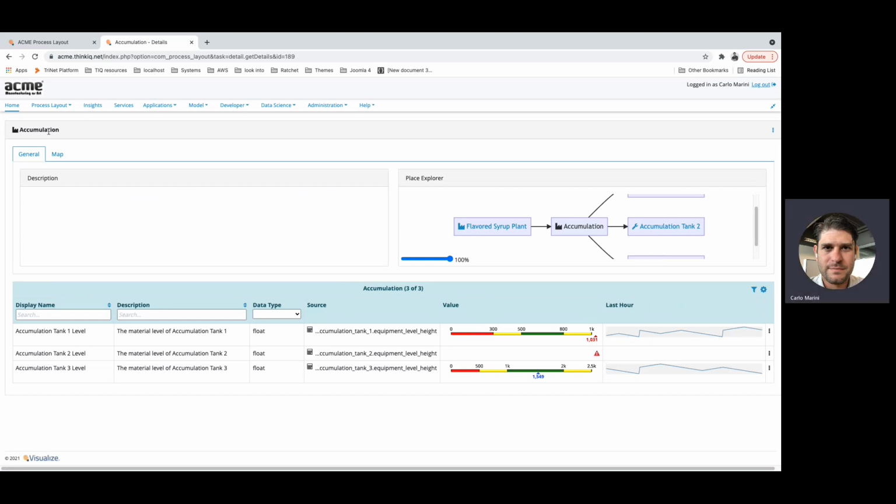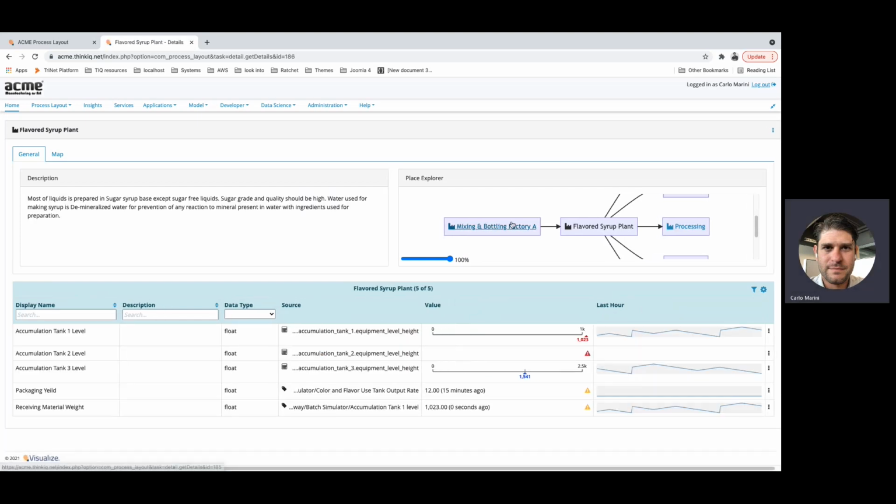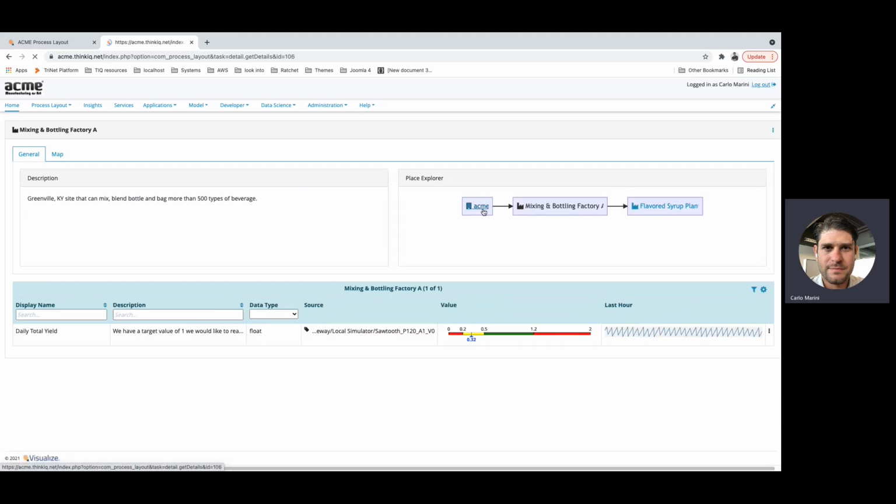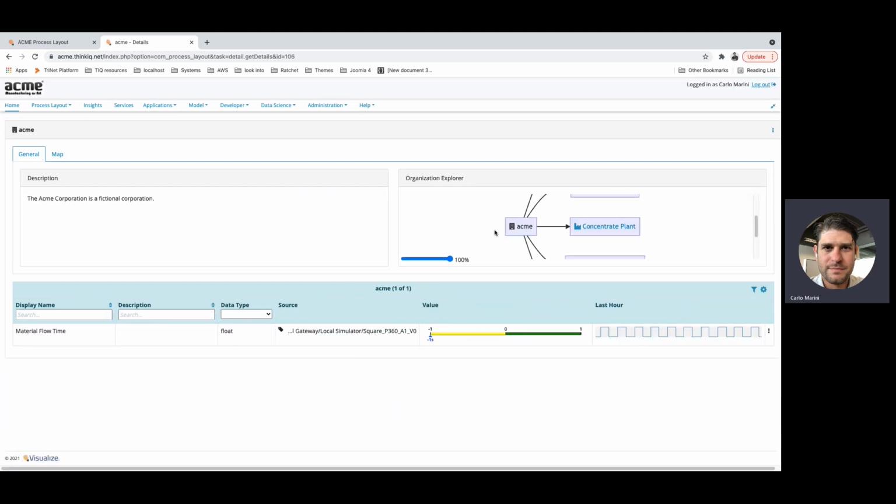As you can see here, we are now in the accumulation place, and we can have the same attributes roll up into a place as we do for equipment. If we continue going back and exploring the model down, we will end up all the way at the root level, which is Acme. Acme is our fictitious business. We also see here that the Explorer does not fit in the window, but we have a zoom control that allows us to zoom, and we can also scroll up and down to make it more visible.